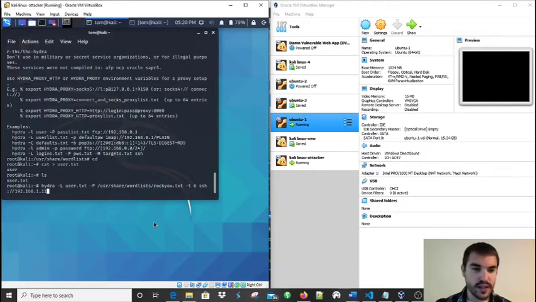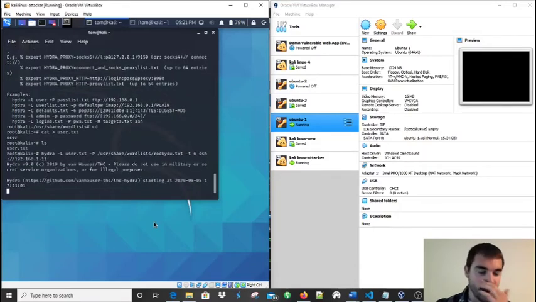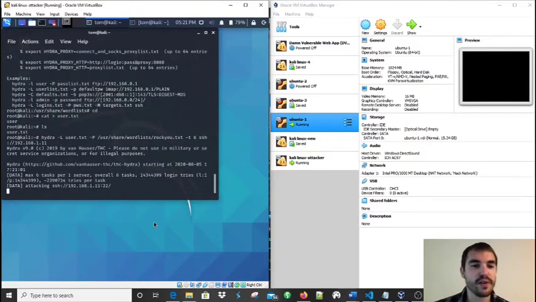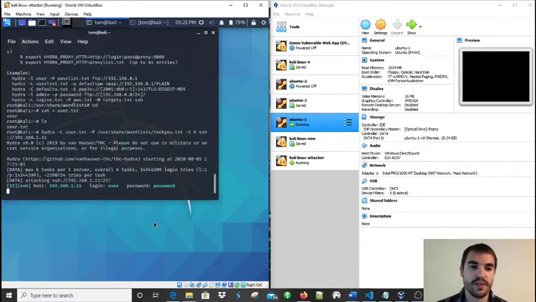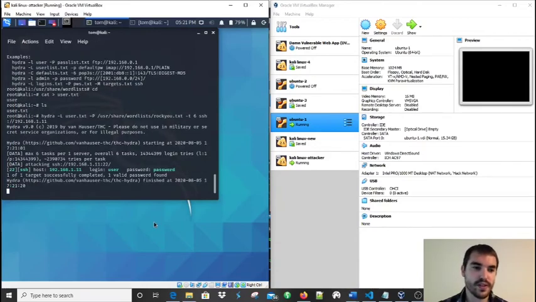So there was .11, I think, yeah. Okay, so if you run that, it's our Hydra command, and we're going to run it and see if it will find any passwords attached to that username, that login name, which is the user. That might just take a few moments. Okay, so it hasn't finished yet. Okay, yep, it looks like it finished.